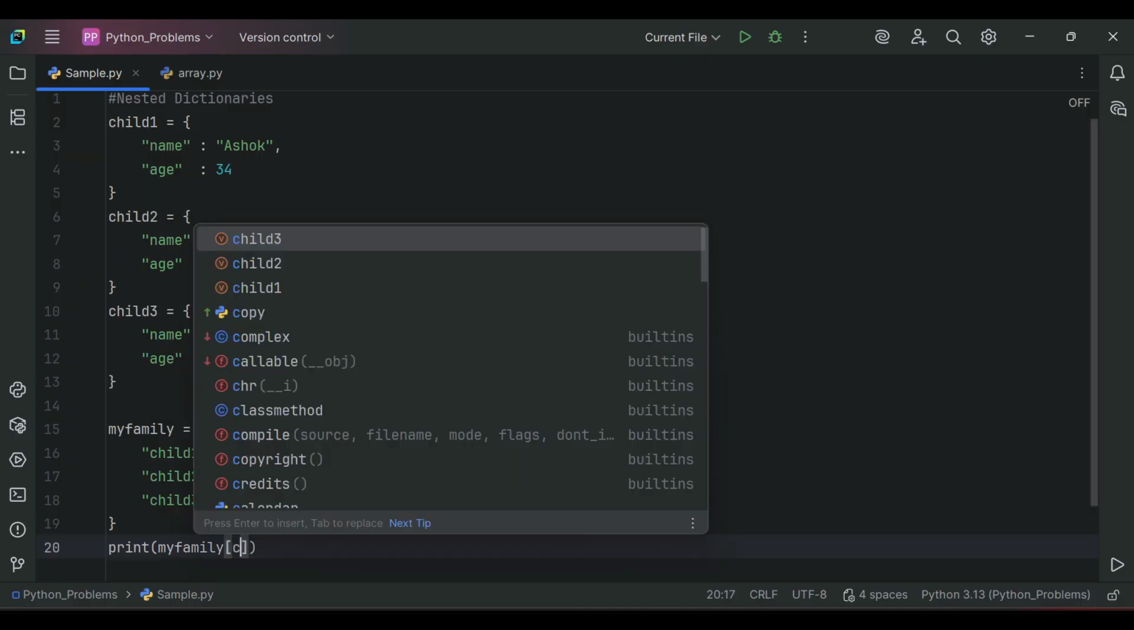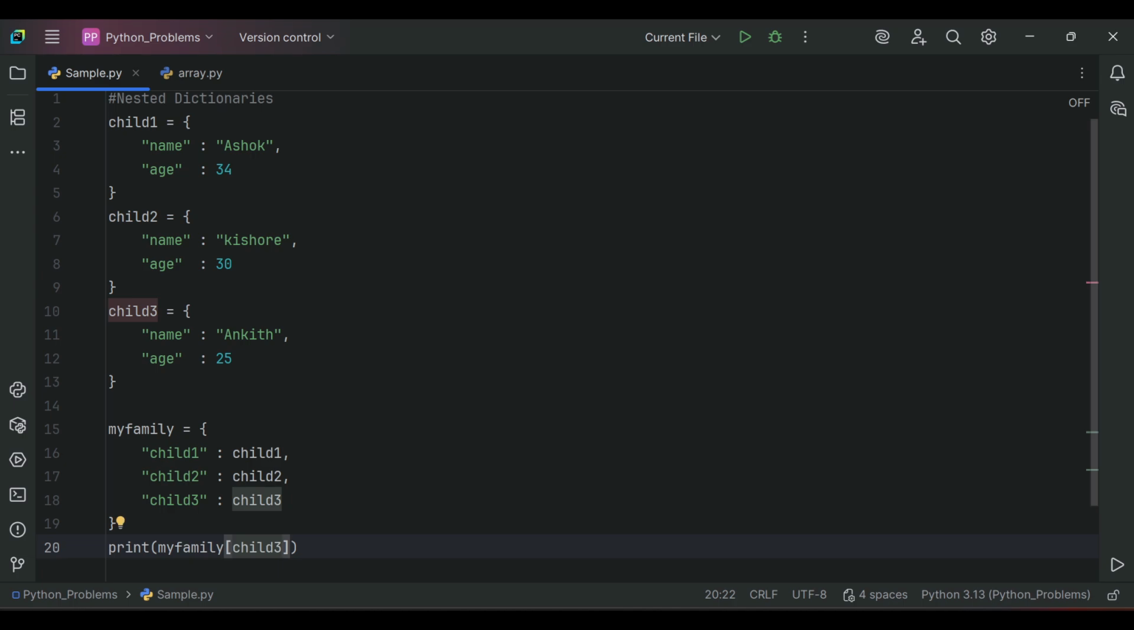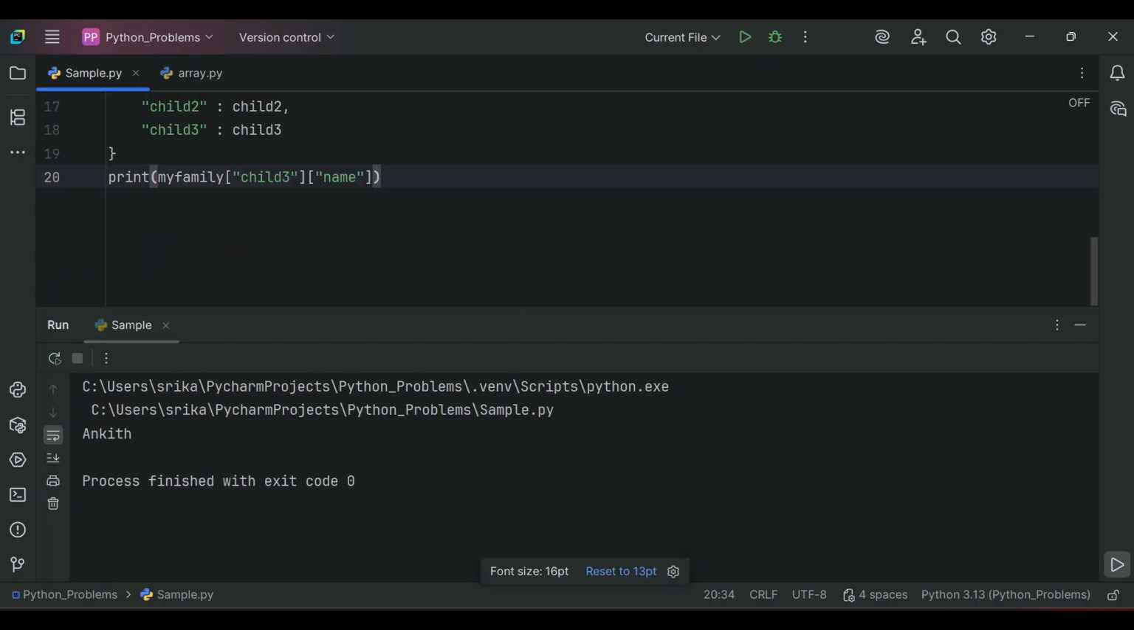Here you can give first child 3, this key value. After the child 3, you can give square braces also. Child 3, and next, name. Child 3 and name. Now it will print Ankit like this.